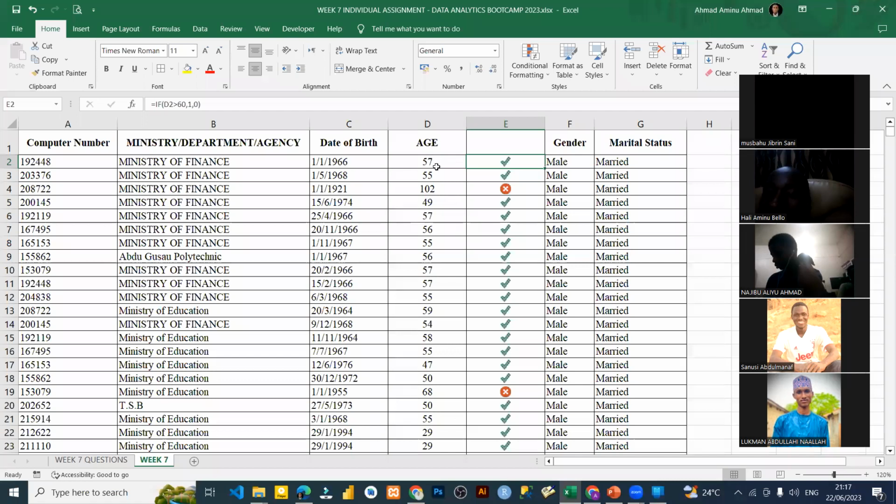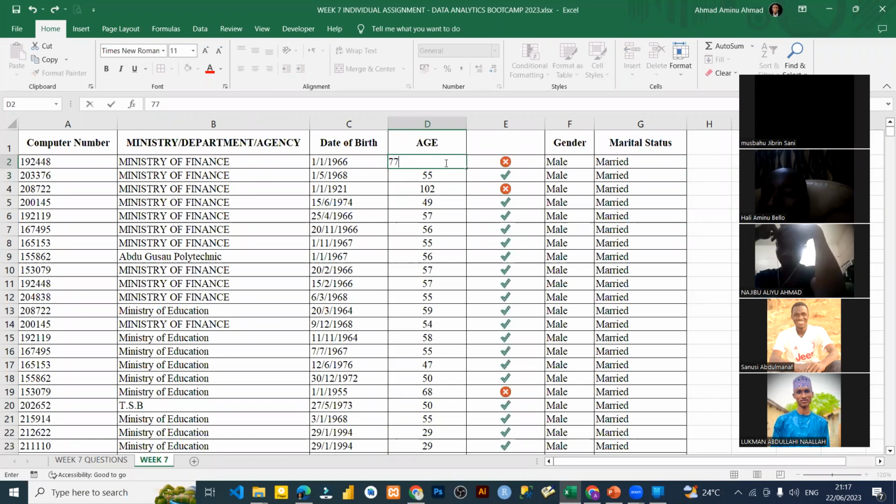This is how it's going to look. So whenever it's below 60, it's going to be good. When it is above 60, it's going to be cancelled. So if I make this 61, definitely it's going to be cancelled. If I make it 77, it's cancelled. If I make it 23, it's going to be what? Good. So you are done with this question.